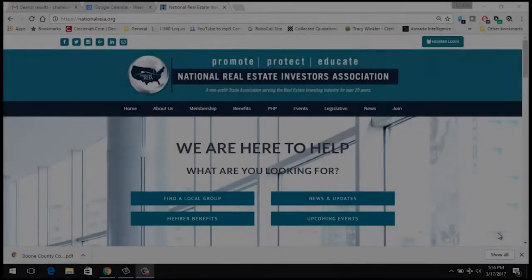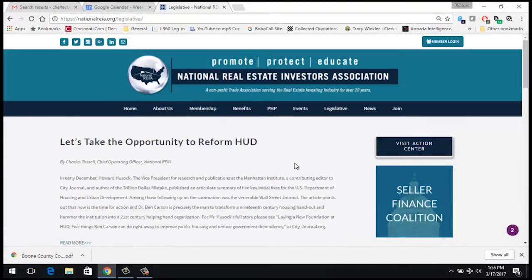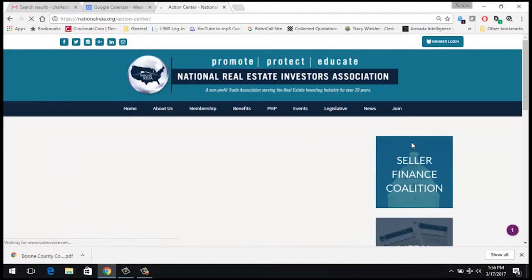So today we're talking about Voter Voice, and there's one easy way to go to Voter Voice at all times, and that's to go to the National REA website, main home site, and click on Legislative. By doing so, it'll pull up the legislative page, which will have information regarding latest news, updates on information both locally, regionally, and federally. Go over to this Visit Action Center.